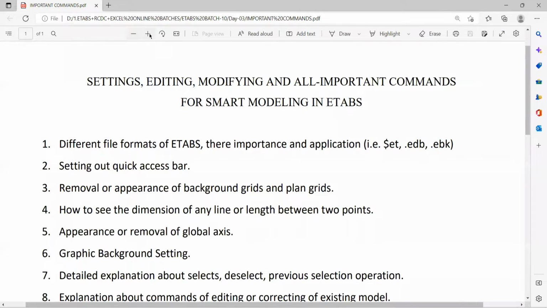Some important commands we have to see. Is it visible? Yes, sir. Okay.